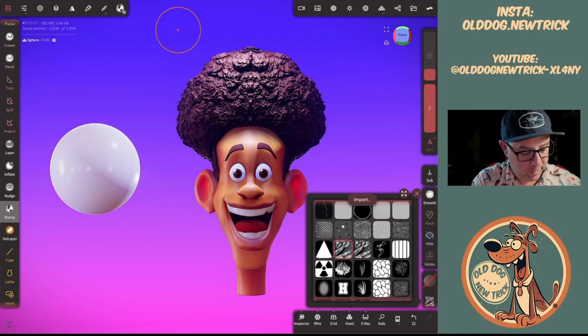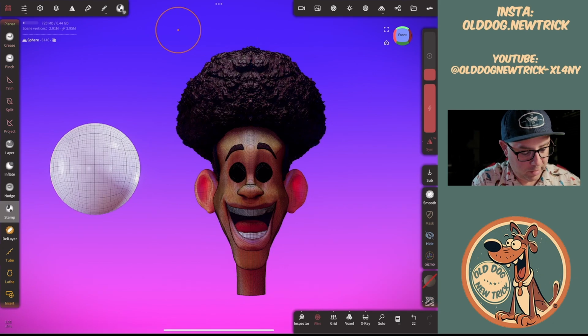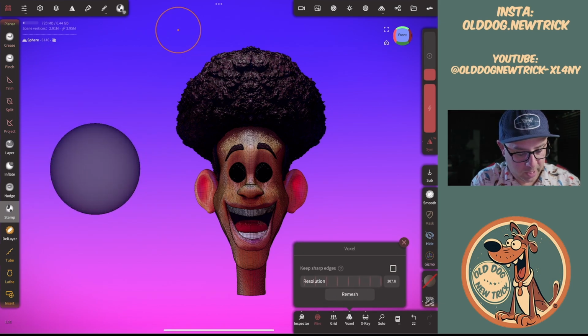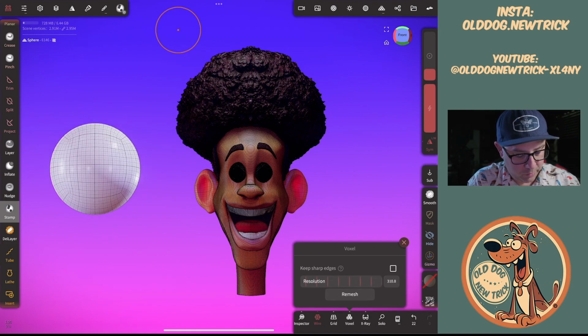The other thing that you got to watch out for when you do this is your geometry, your mesh needs to be pretty dense. So I'm going to jump that up. Otherwise it's going to look pixelated and blocky and all that kind of thing. So I'm going to jump this way up.